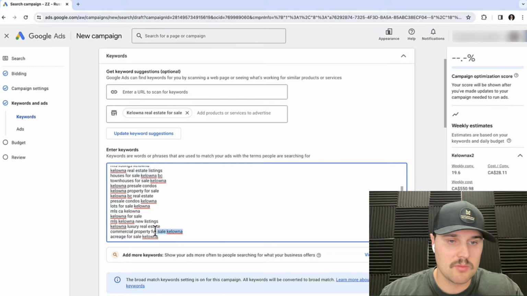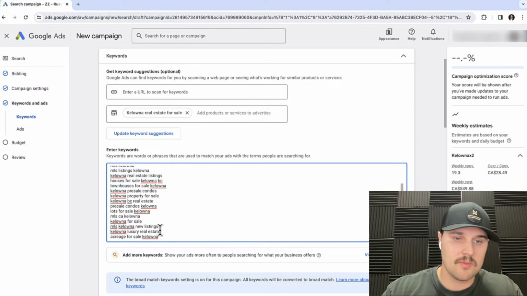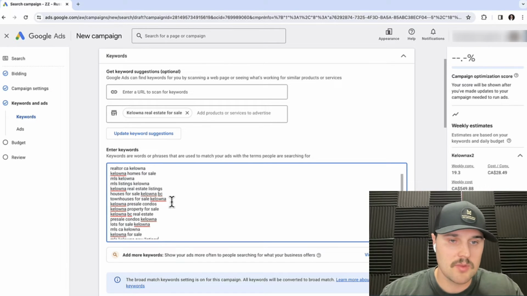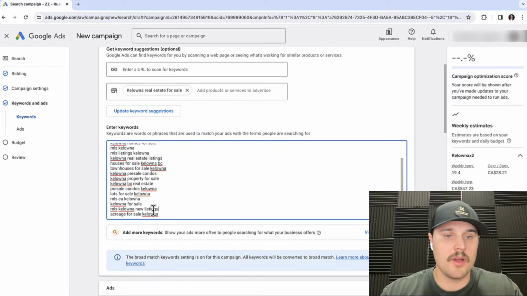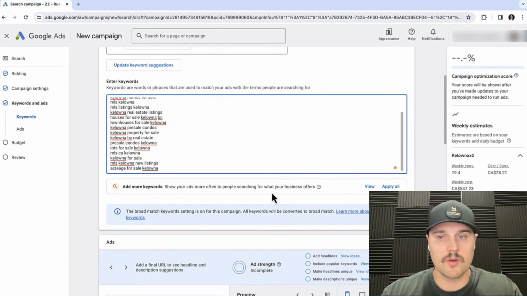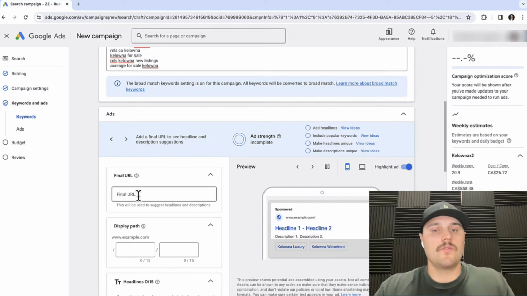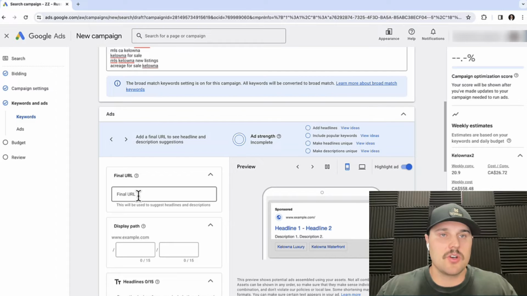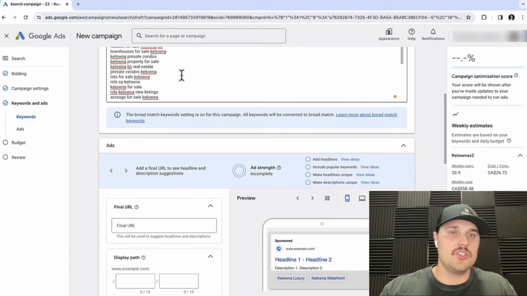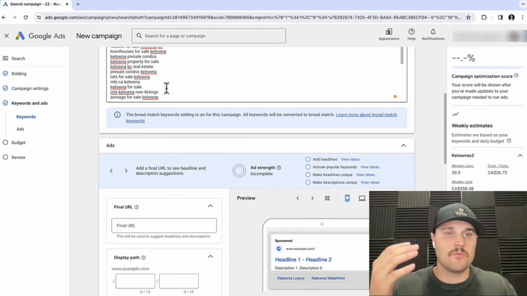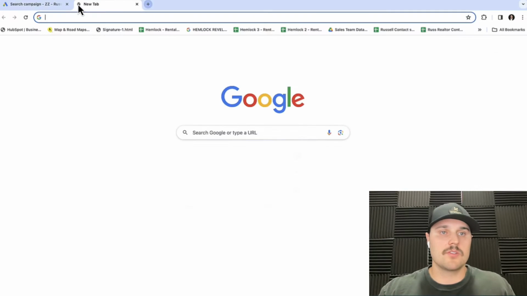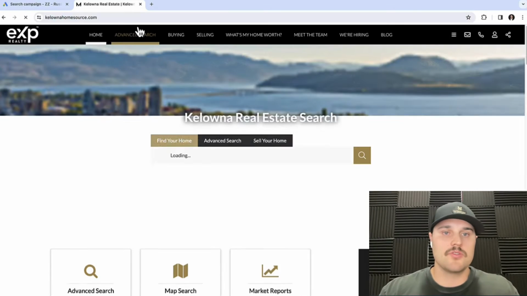I'll probably remove commercial property as well, and luxury listings, because this one's going to be just for general. I keep it really broad and fine-tuned, and this seems to work very well. We'll apply all. Okay, next, creating the ad. What you've heard me say is you want to have your ad copy, your keywords, and your landing page all in line. So for this one, it is a general Kelowna, BC real estate search for all homes for sale. So we're going to create that landing page right now.